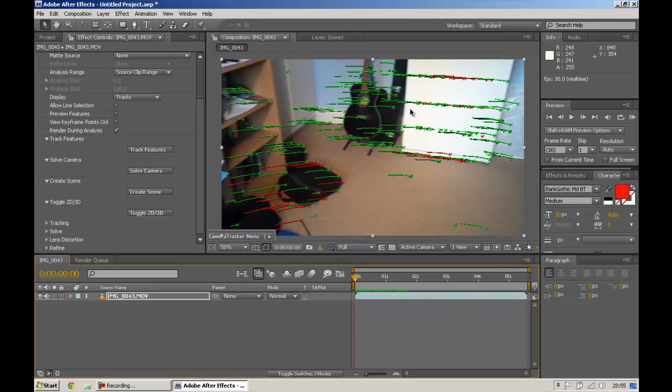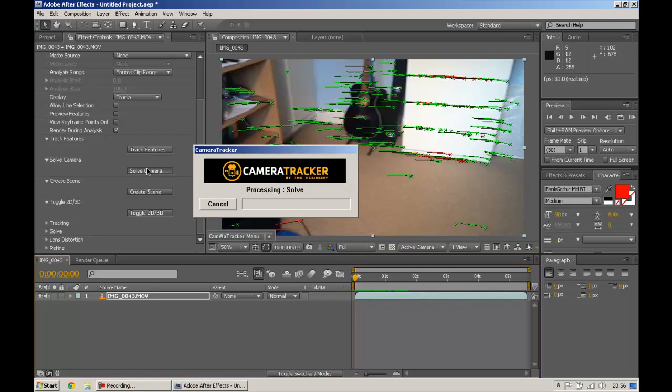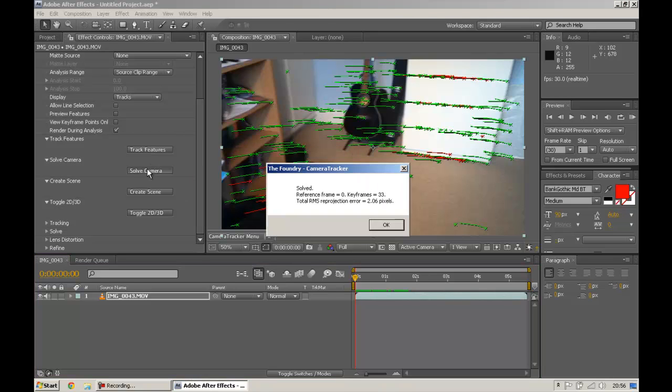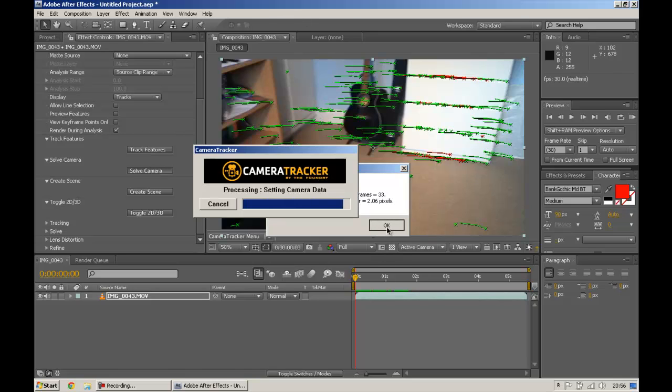And say you saw a big clump of them were dodgy, you could just click and drag and it would select them all. I'm going to click and drag and select these ones because they don't look very good. Then if you click solve camera again, we should get a lower RMS reprojection error, because I've deleted some of the bad tracks. Oh, that's gone a bit wrong. Anyway, never mind, we'll just click OK for now.